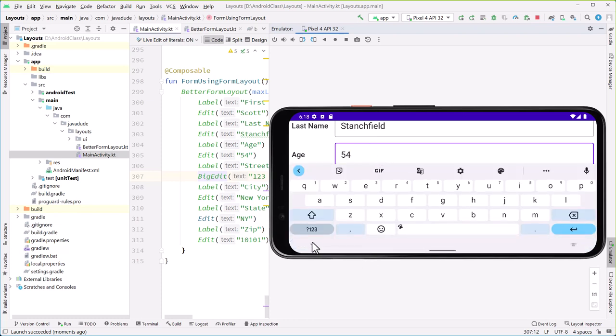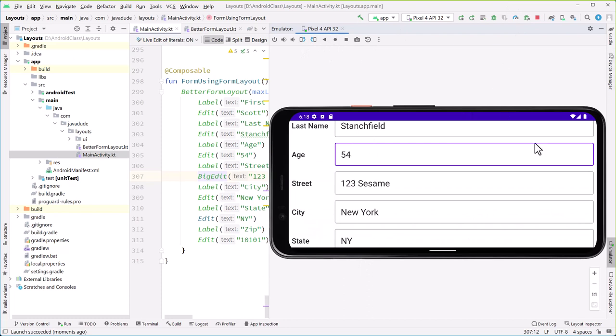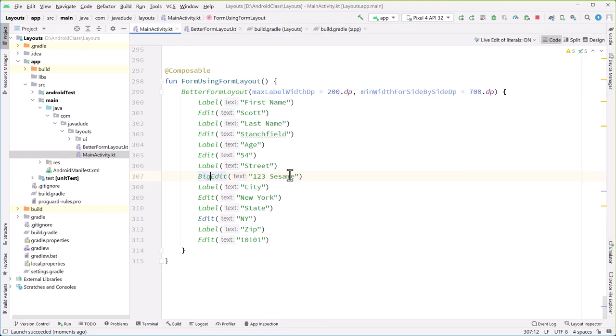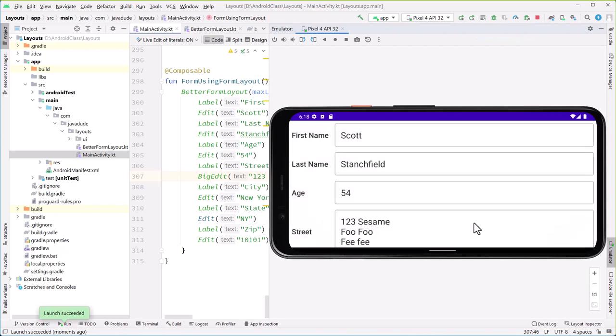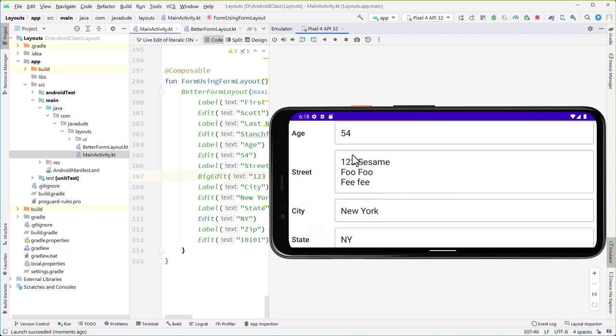Oh, that's right. I'm not actually doing anything. I can't edit it. Let's actually make this longer. Something kind of like that. And there we go. And so now we'll see that it's taken into account that guy being bigger and lined up street appropriately with it.